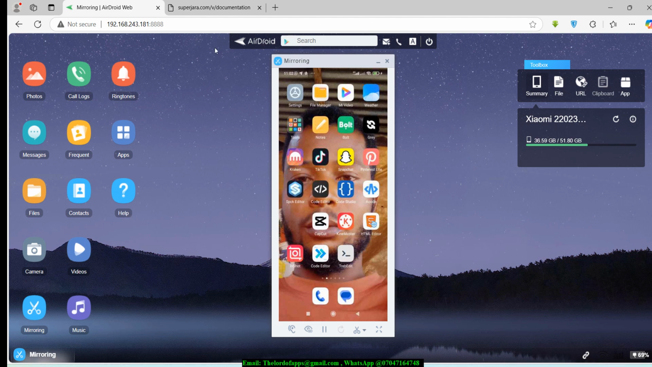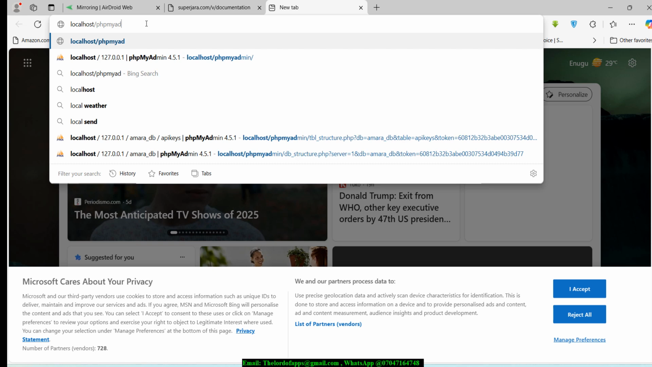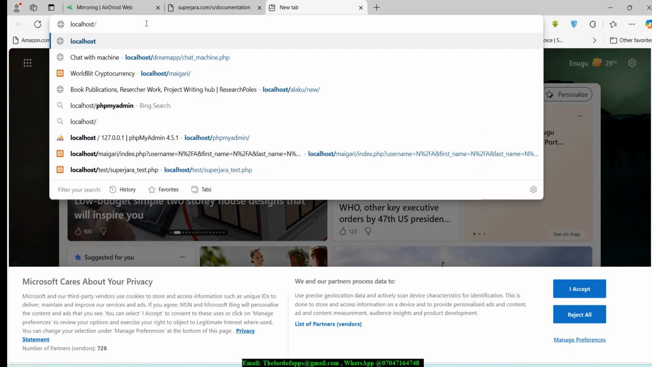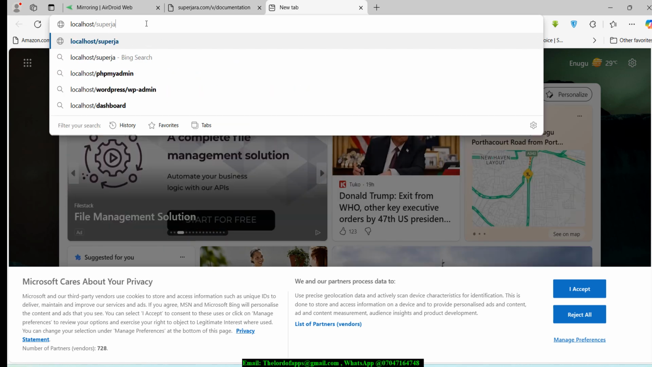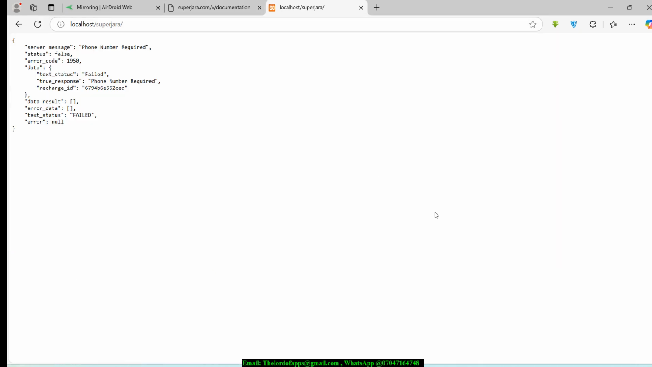All right, so first of all, let's open up localhost. What I want to do is visit Superjara right here. This is Superjara, which is the folder name of this application we are building. I've actually shown you that before now. Okay, so we do have an error right here. If you take a look at the JSON object being printed to us, it says server name.